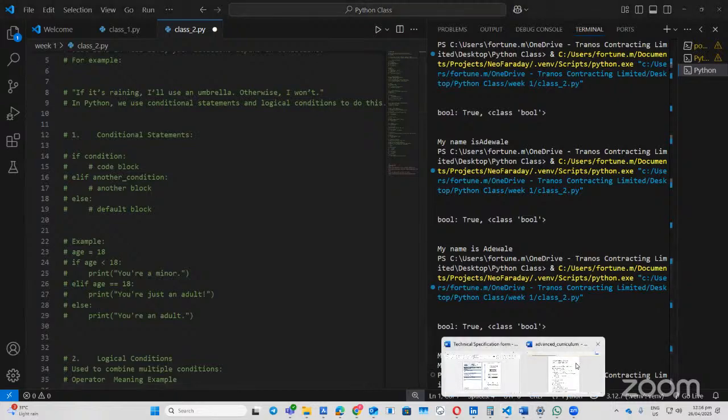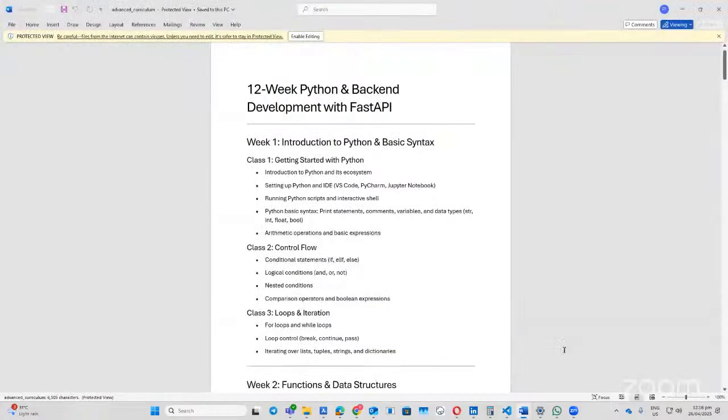All right, so let's quickly go into control flow. We are learning control flow. Is that what we're learning today? Yes.